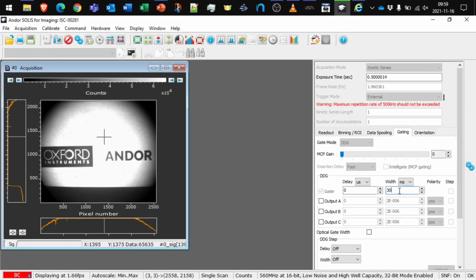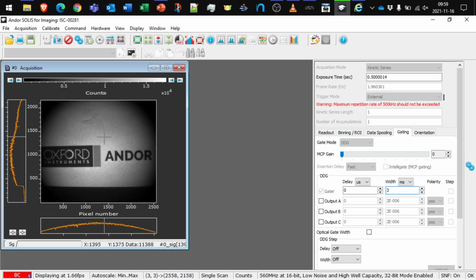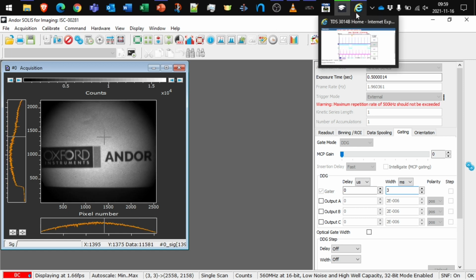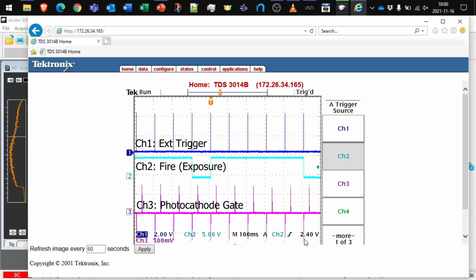This might be quite long actually, so I'll just go turn it to 3 milliseconds. Okay, and so that's how we set up integrate on chip.